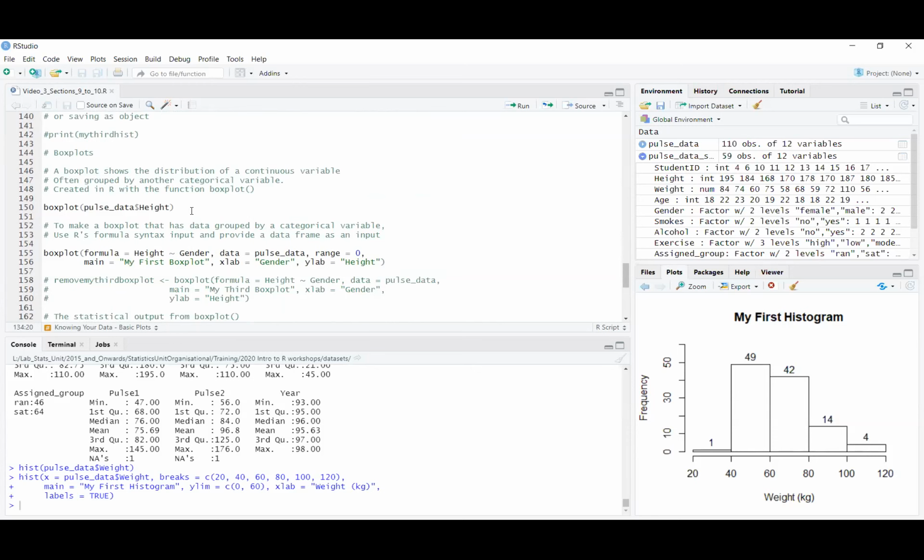Okay, so the next little plot we'll look at is a box plot. If we wanted to make a really quick box plot, we can just use the boxplot function. So boxplot, all one word. And here we're going to make a box plot of height.